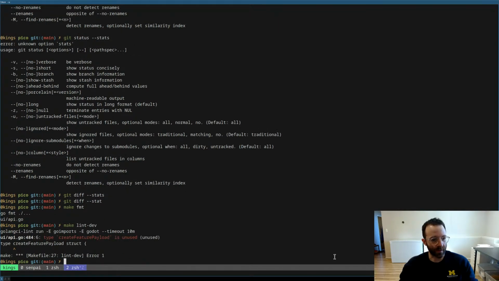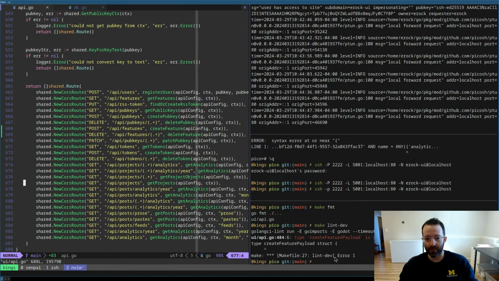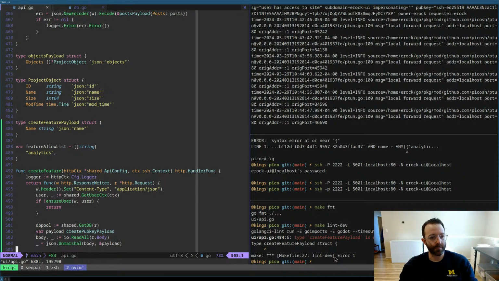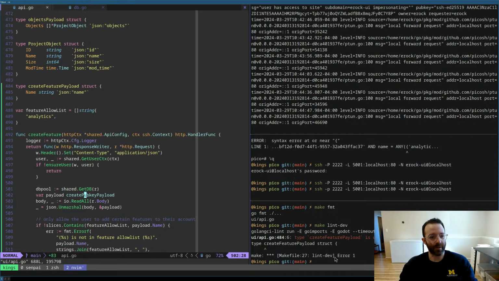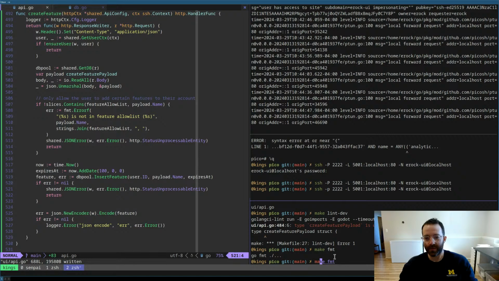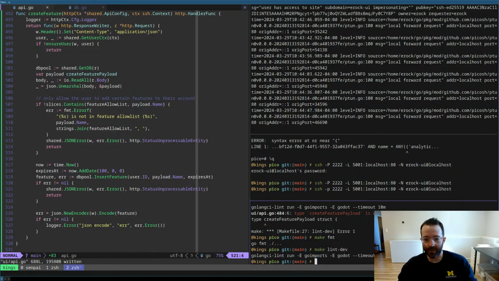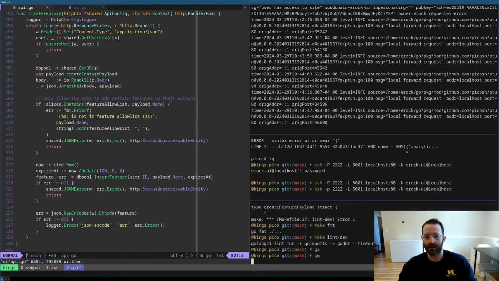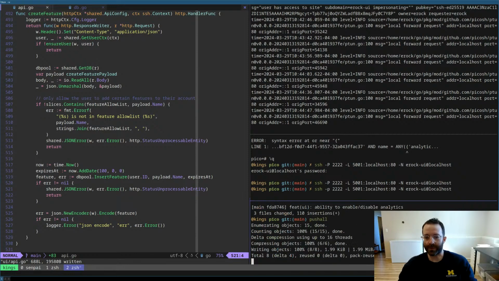Okay, so we have something that the linter picked up on. It's unused. See, the linter picked something up. That's great. It should be feature payload. All right, and that's why you lint your code. All right, so feats UI: ability to enable, disable analytics. That's technically what we care about. All right, I'm pushing it.